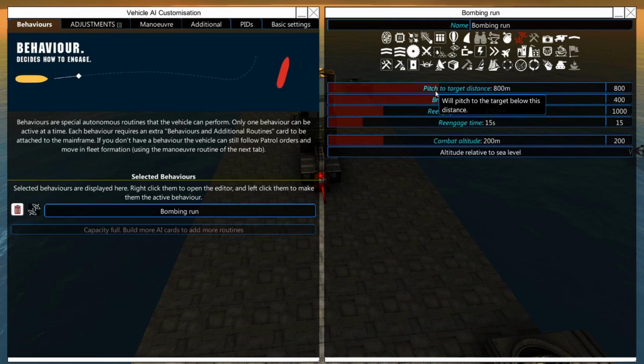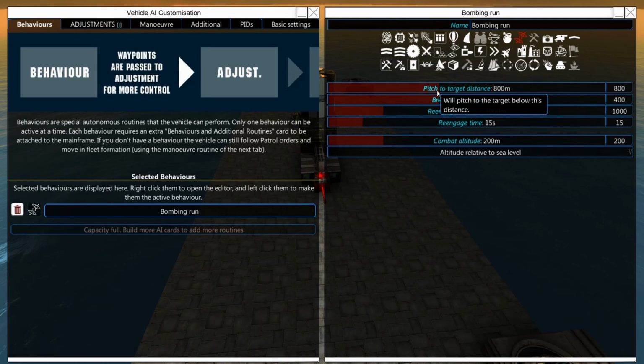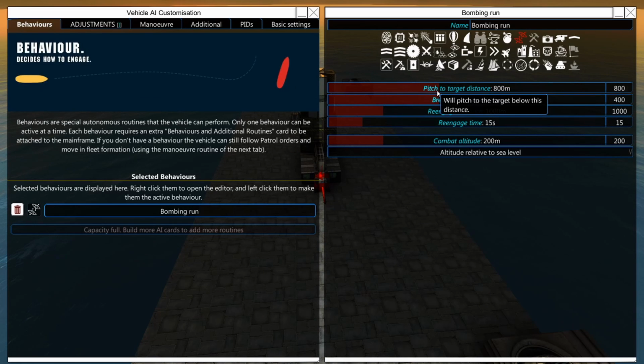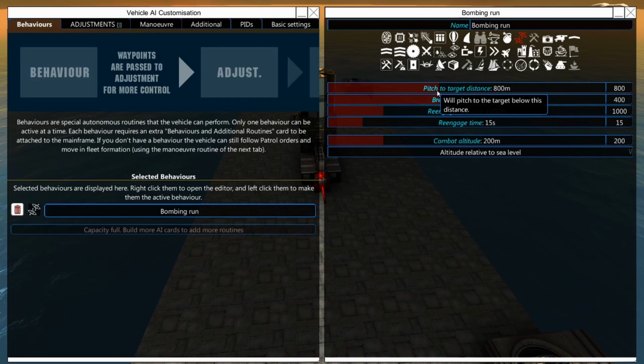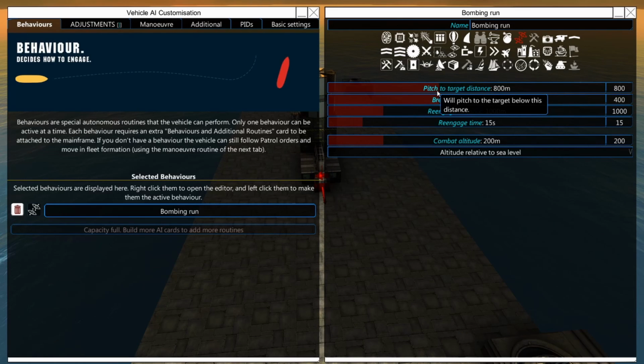This first setting up here is interesting. It will let you pitch to the target below a specific distance. Now what this means is when I get within 800 meters of this target, I'm going to pitch or nose down so that I'm aiming straight at them. Sometimes this is good. It means that your bombs don't have to travel as far and will get a greater velocity directly towards your target, but they will have less range because you're giving them initial downwards velocity. Because you're pitching your nose downwards, you're going to travel downwards with a jet style of movement, presumably.